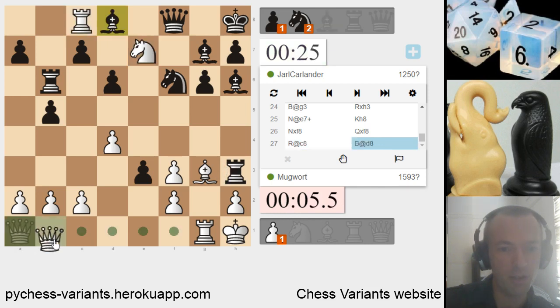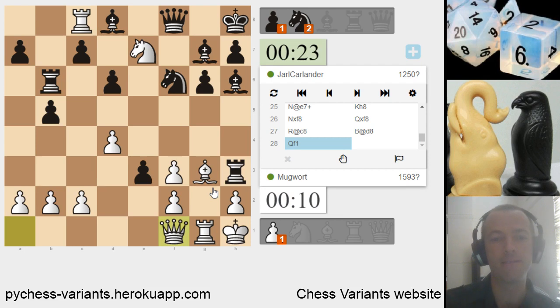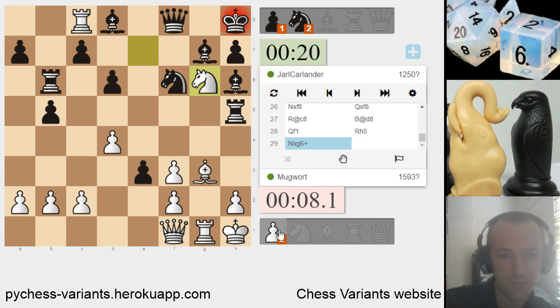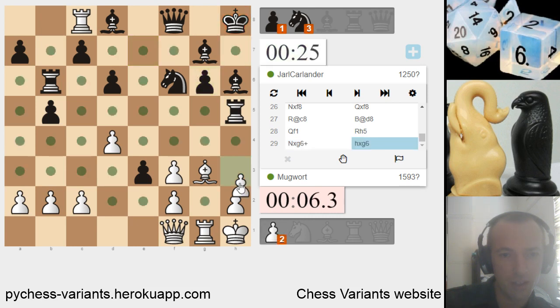What about queen f1? That does help to guard the squares f2 and g2, which are the weakest. So he can either pick up the knight. No, he's saved it. I still can't even see a way to save. Surely I can do something with the pawn.